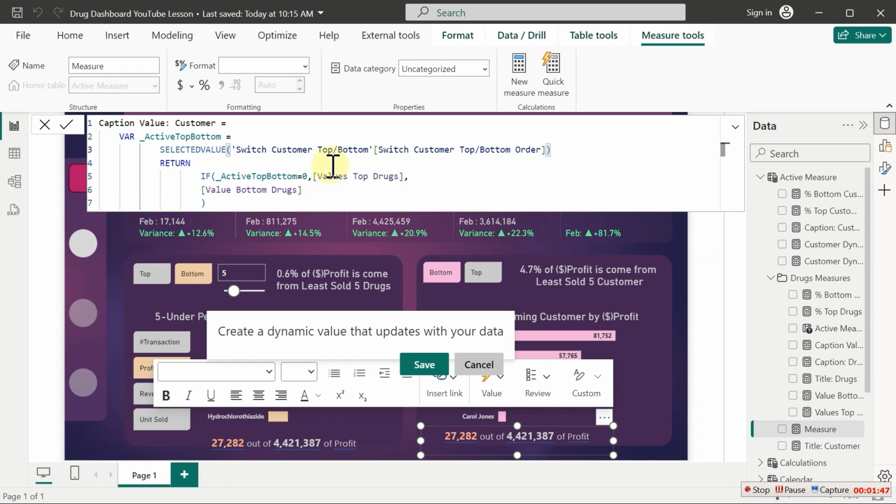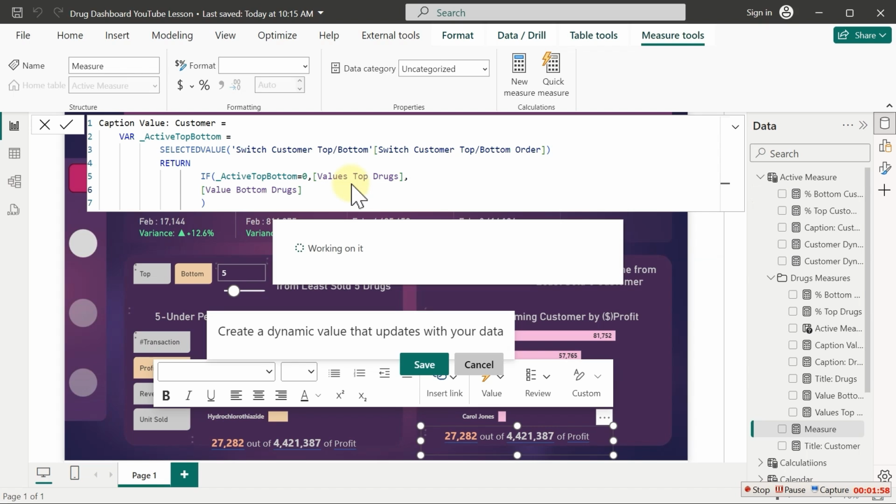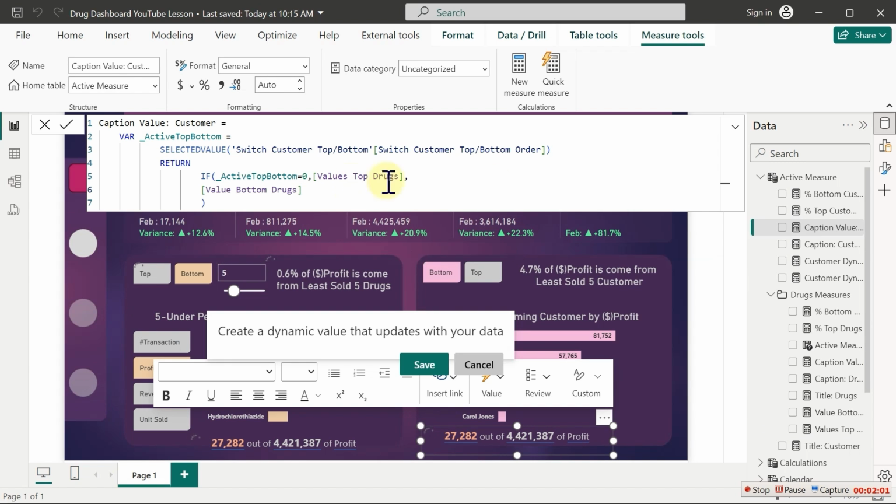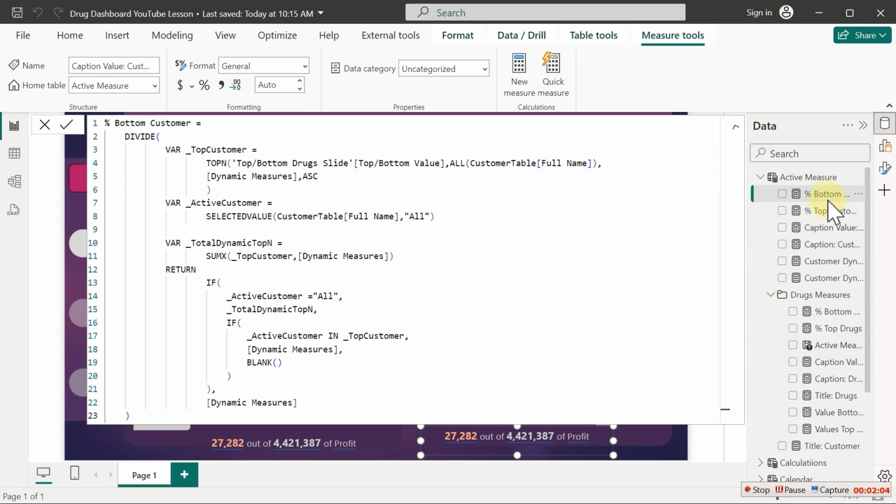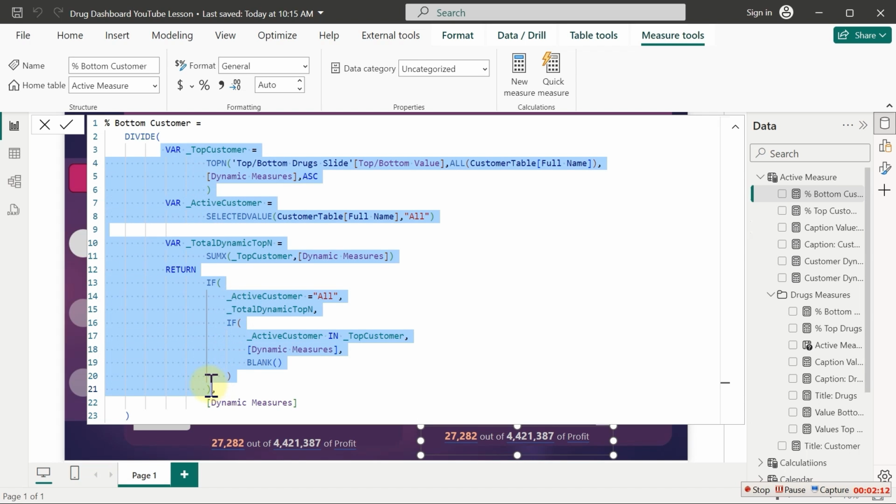So we're going to come back here and fix things right here because we have to create value for top drugs and value for bottom drugs, or for customers rather. So I'm just going to go ahead and hit enter. Let us just know that we have this measure already created, but not yet finished. So we come over here. Just go ahead and select from variable here down to this particular one. What are we excluding? We are excluding the divide and its open bracket, and this particular comma with this particular measure right here with its closed bracket. So we just go ahead and copy this one alone.